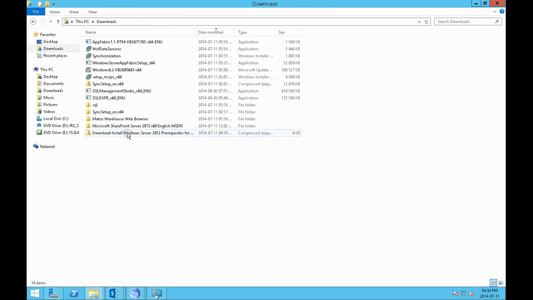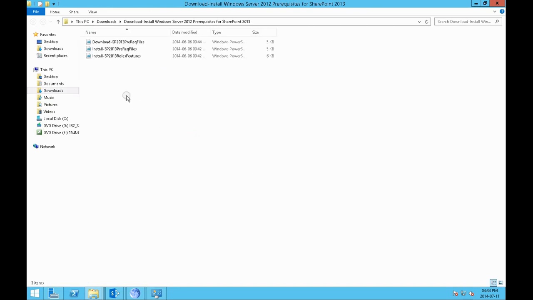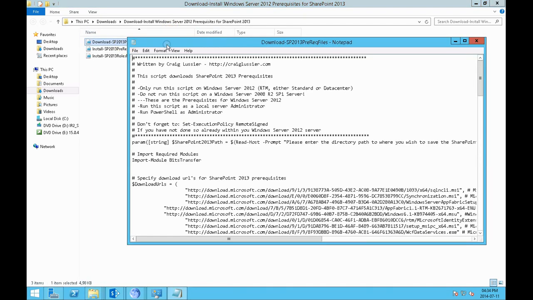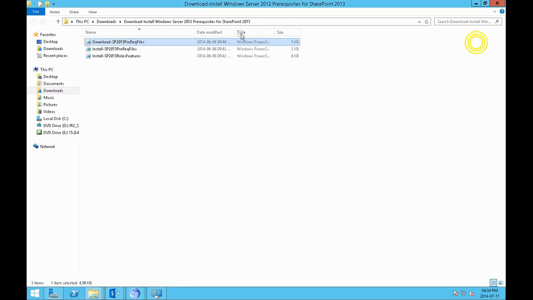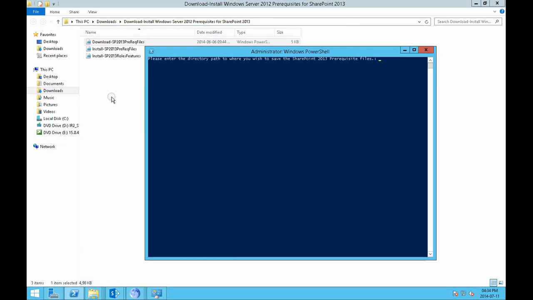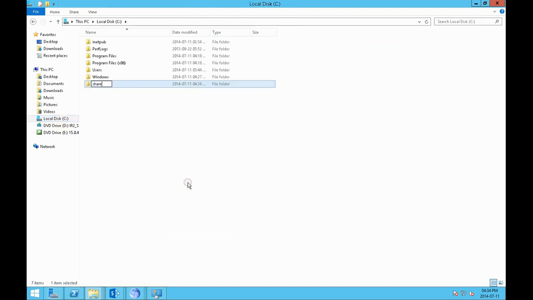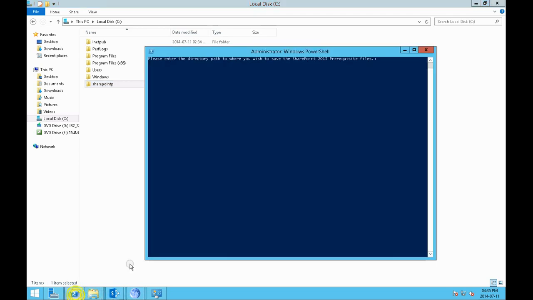Okay guys, I've managed to track down a nice little PowerShell script that apparently installs all of the prerequisites. So let's see. If this works, I'll post a link in the description. Alright, so first of all it's looking for a folder to save the files in, so let's just create a new folder. SharePoint P, I'm just going to call it SharePoint P, makes no sense whatsoever.